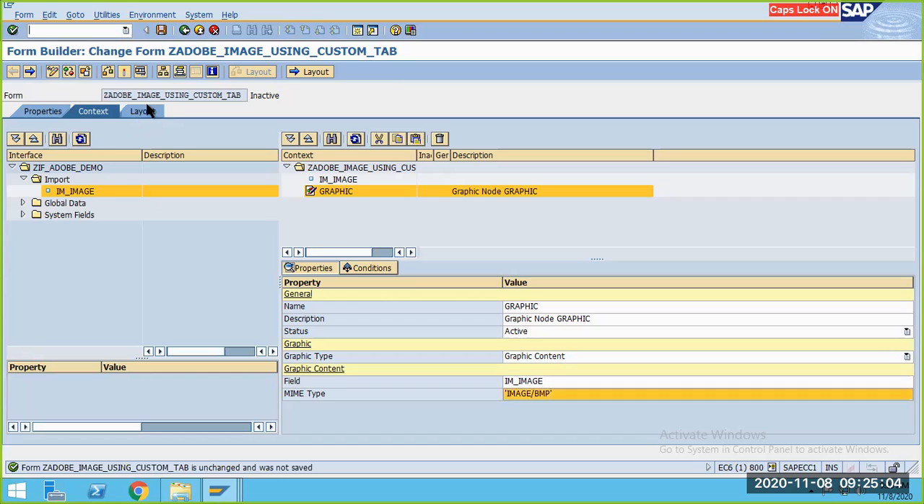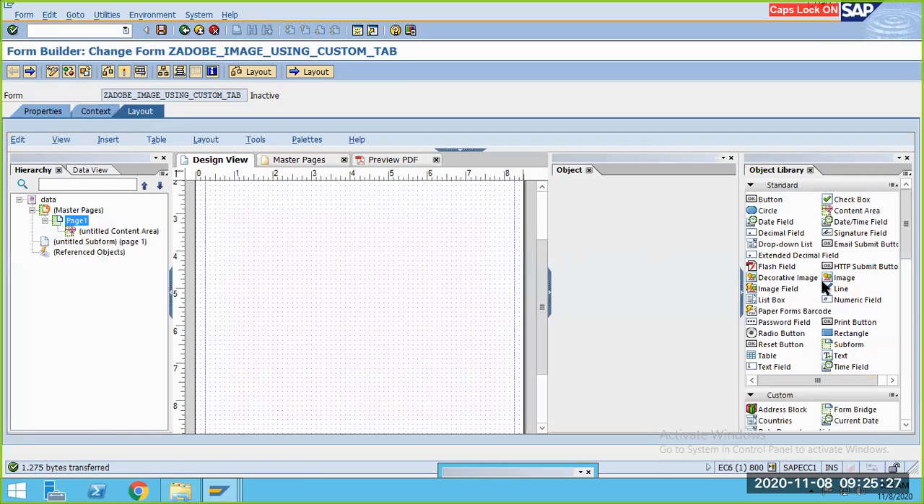Go to this layout, and now we will do the binding with the image field. I just clicked on this layout. It's taking some time, but it will soon appear, and then we will take one image field and bind it with this. It's open now, so take the image field, drag and drop from here.